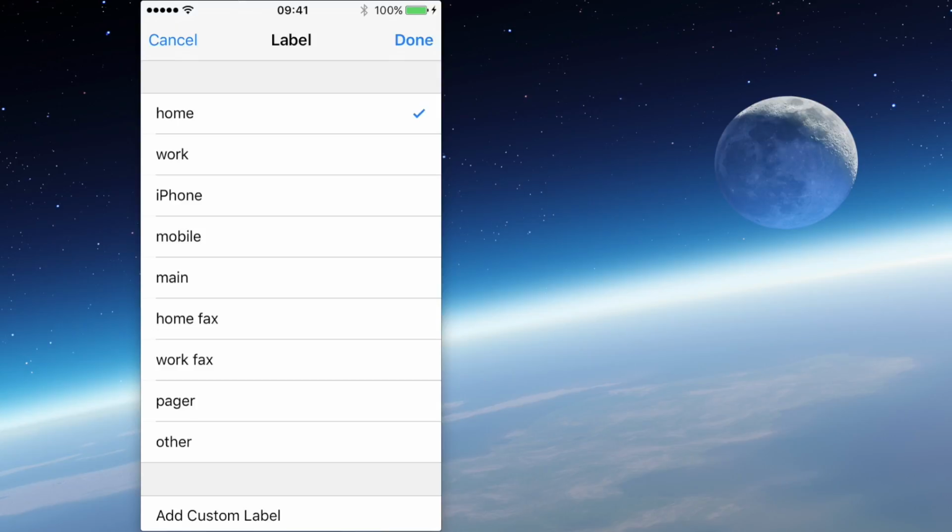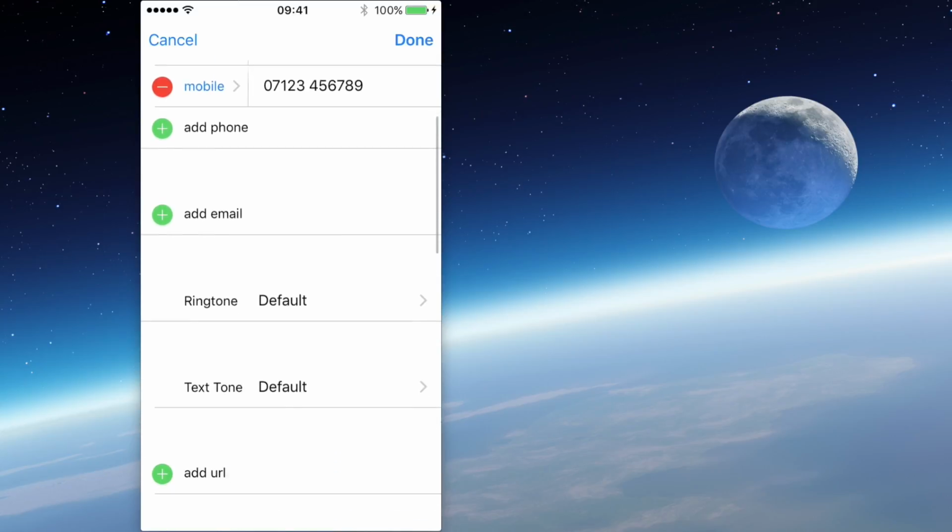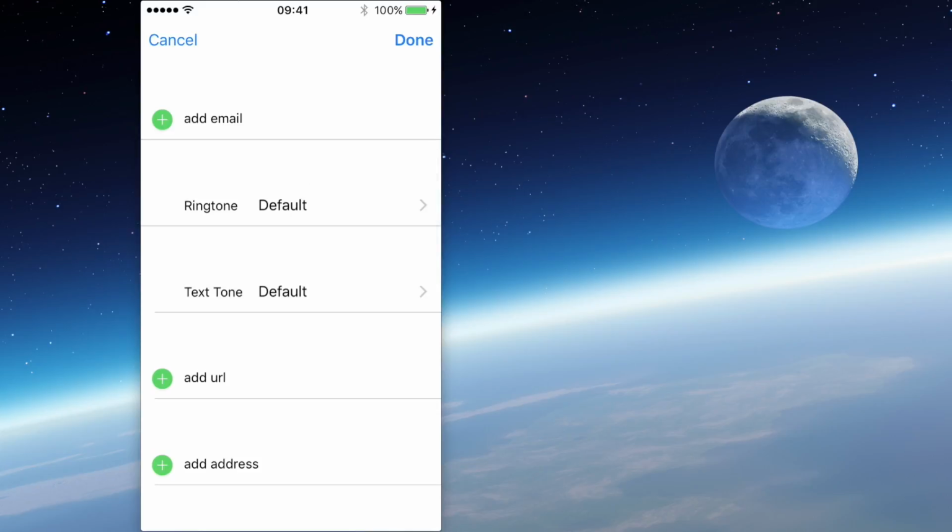I have the option, you can see, to use iPhone if I want, but I'm just going to tap on mobile for now. Then we can move down, and if I want to change Mary's ringtone or her text tone, I can do that here as well. If I change away from the default ringtone and text tone, I will know that Mary's trying to ring me because I've given her a special ringtone, and I don't even have to grab my phone to find out who's calling me. I can just hear and I know straight away.